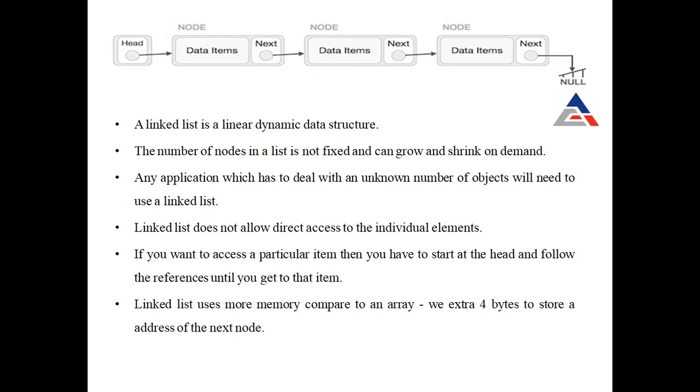A linked list does not allow direct access to individual elements. You cannot access any element by yourself. You can access only that element whose address is mentioned in your node. If you want to access a particular item, then you have to start at the head and follow the references until you get to that item.